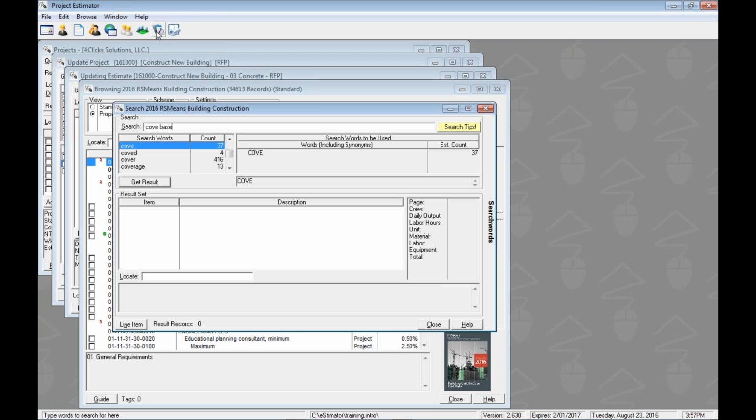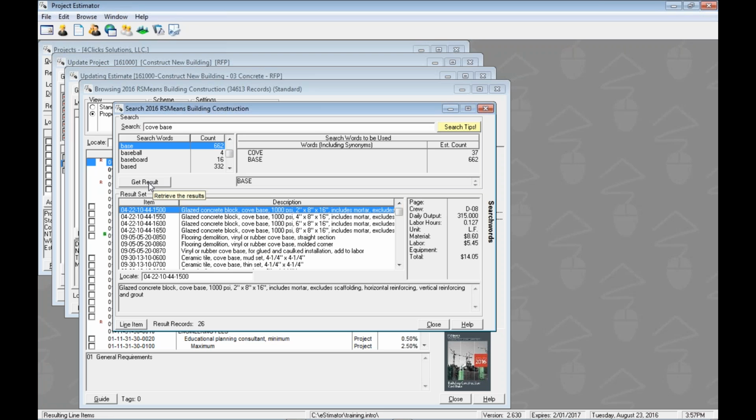We've been playing with Cove Base a little bit. I've typed two words in there, Cove and Base. Now what we see here is pretty cool. When we type our lettering, it shows us about how many line items that word is used in. So we see Cove was used in about 37, Base in about 662. When we hit the get results button, that will cross-reference those and only provide the results that have both Cove and Base in the description somewhere.